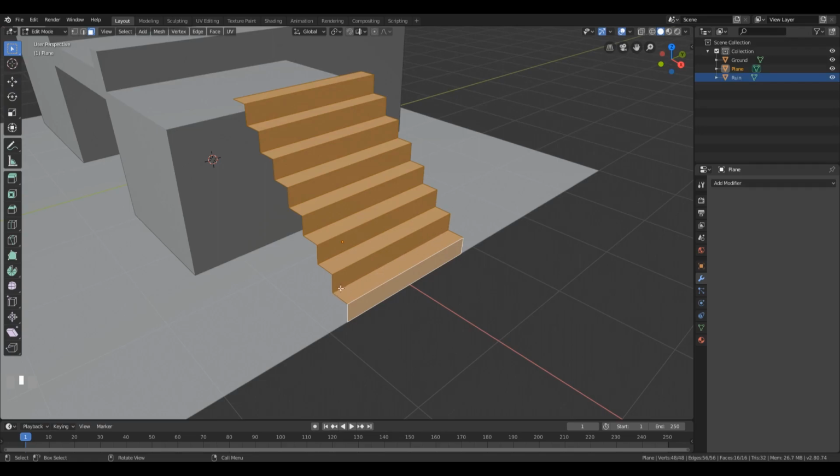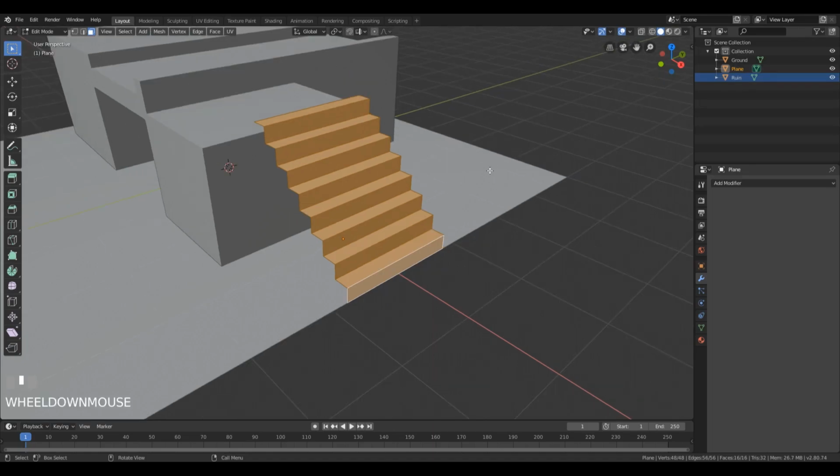There is an overlap on edges here. So basically every step has its own edge in the top and the bottom, and they're overlapping here where the steps join. So there's an easy way to take care of that. Just go to the vertex select by pressing 1 or clicking here, and select all.